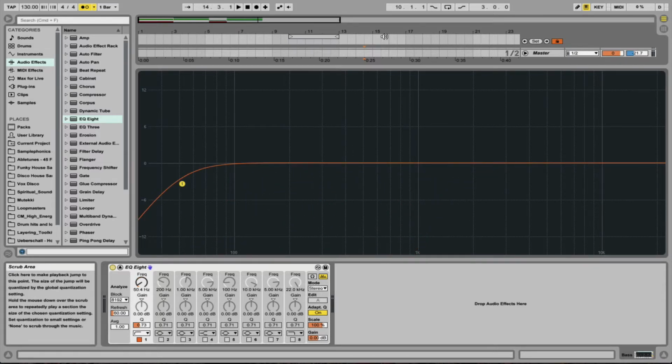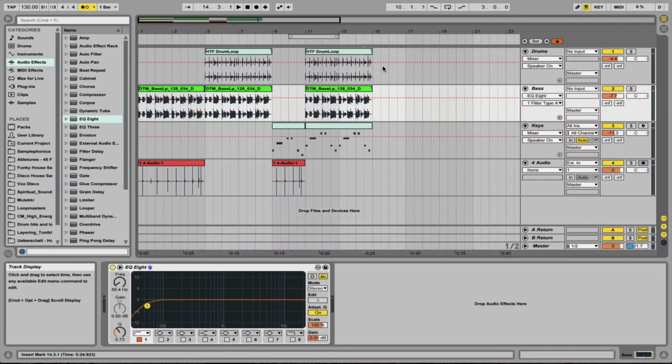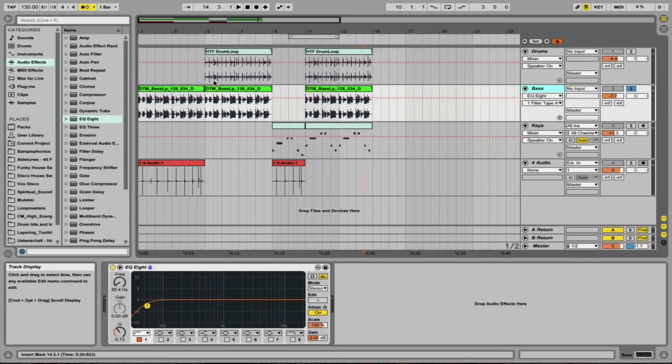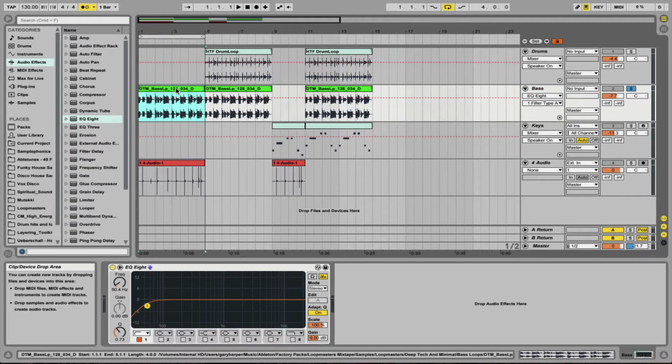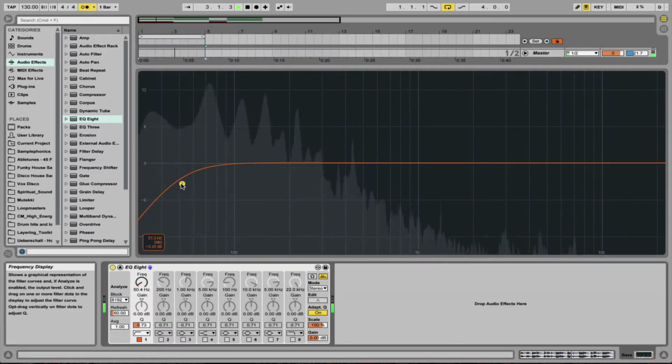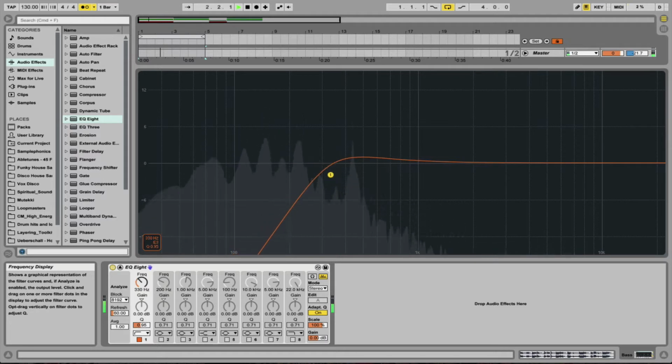Let's come out of here briefly. And what we want to do is solo our bass. So that's this button here. Now it just means that we're only going to hear the bass. Let's click on the first section, Command and L to loop it. Let's press play. And now as I drag around the filter, you can see we're losing a lot of the bass there.